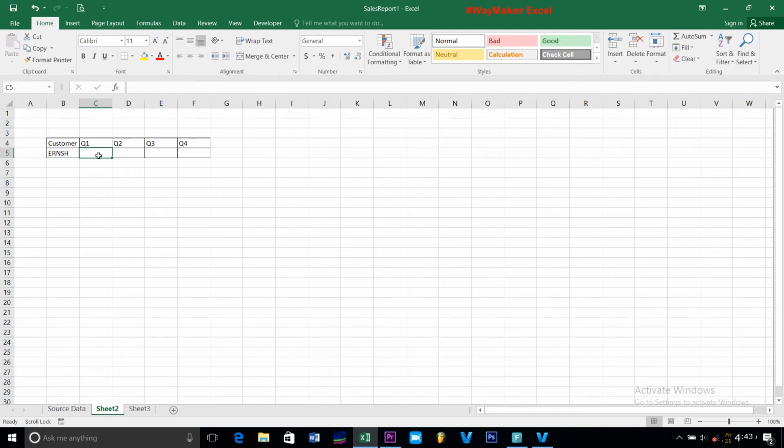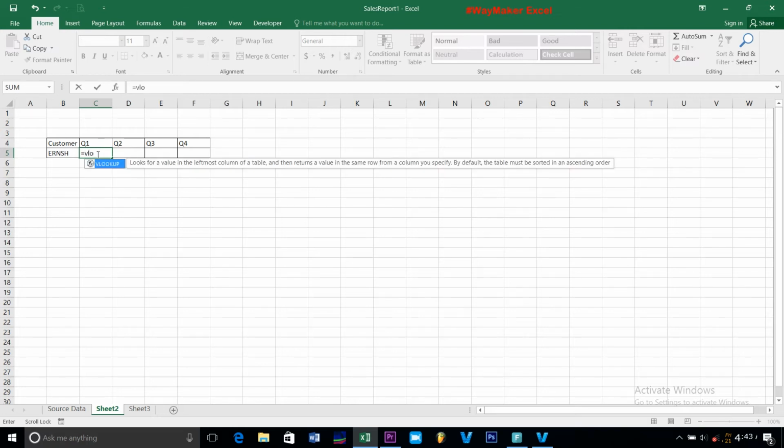Just as we always do, we start with our equal to sign. I will say VLOOKUP. VLOOKUP actually stands for vertical lookup. We also have horizontal lookup, which is HLOOKUP. However, this tutorial is based on VLOOKUP. So we'll press our Tab key to accept the function. Now it says lookup value. Which value do you want to look up? We want to look up the customer's name.